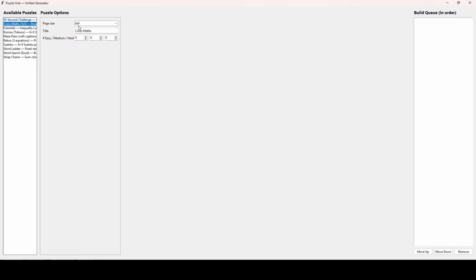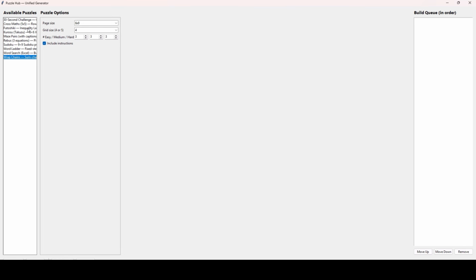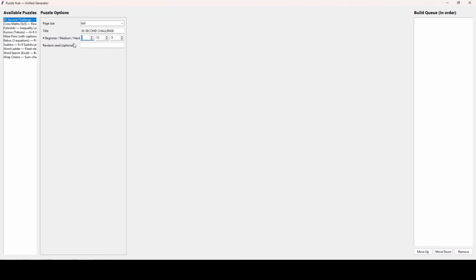You get a space to change the title for each puzzle and easy, medium, hard. And I think there's 11 different puzzles included. Some are for kids, some are for adults. So 11 different puzzles. And the best way to show you how it works is just to create a book, I suppose.